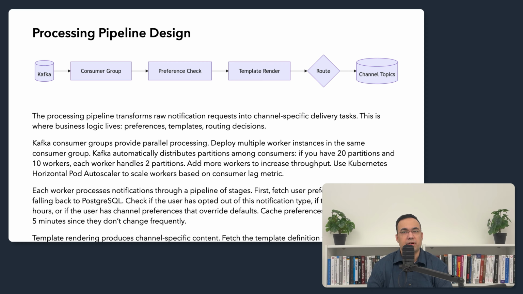Kafka consumer groups provide parallel processing. Deploy multiple worker instances in the same consumer group. Kafka automatically distributes partitions among consumers. If you have 20 partitions and 10 workers, each worker handles 2 partitions. Add more workers to increase the throughput that you would need. Use the Kubernetes horizontal pod autoscaler to scale workers based on the consumer lag metric. When lag increases, meaning messages are piling up, Kubernetes adds more workers automatically.